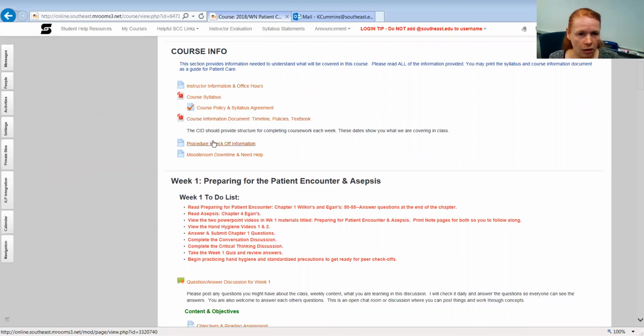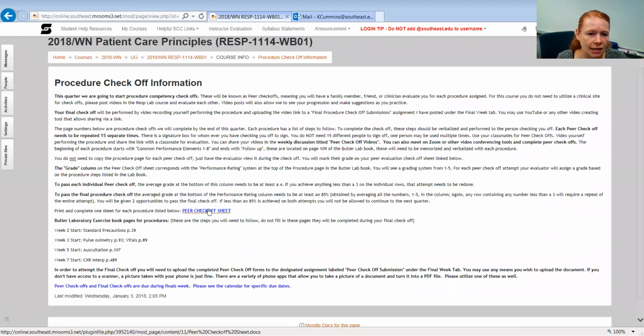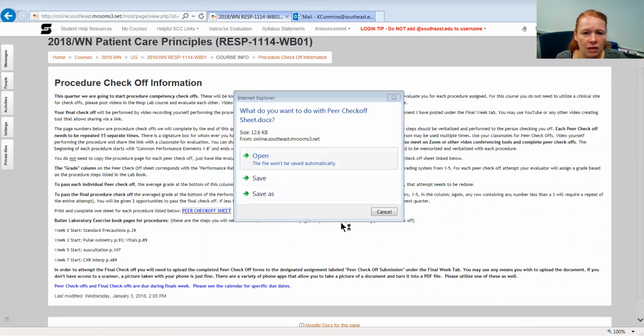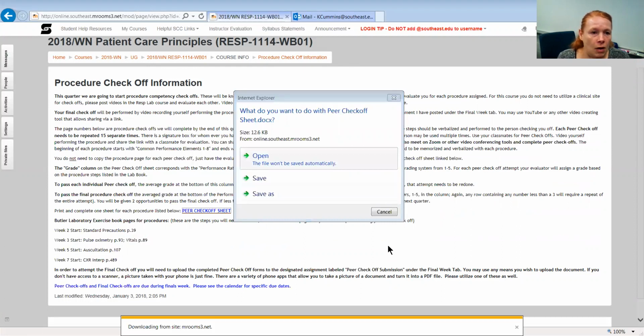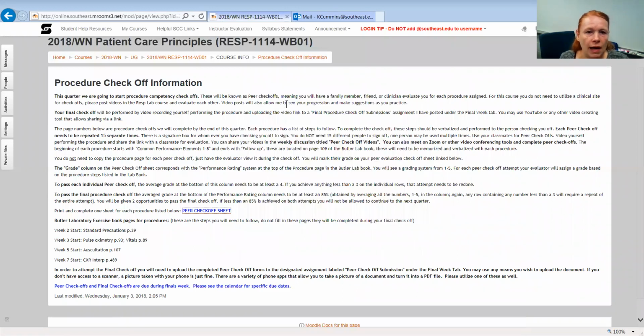Procedure checkoff information. Originally, it was missing the peer checkoff sheet. I have fixed that. It's now available. So for each of the skills we will do, you will need to do your peer checkoffs with that. You'll need to do 20 of them. So you'll just write the name of the procedure right up here at the top. And if you post a video and someone watches it, they will give you feedback and a grade. You will not have to have their signature, but you will document the day and who it was who watched you do that procedure. And we'll work more on that as the course goes on.